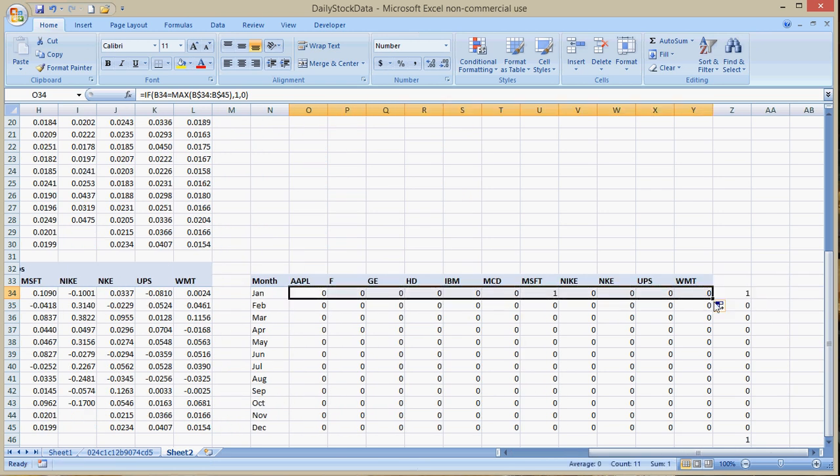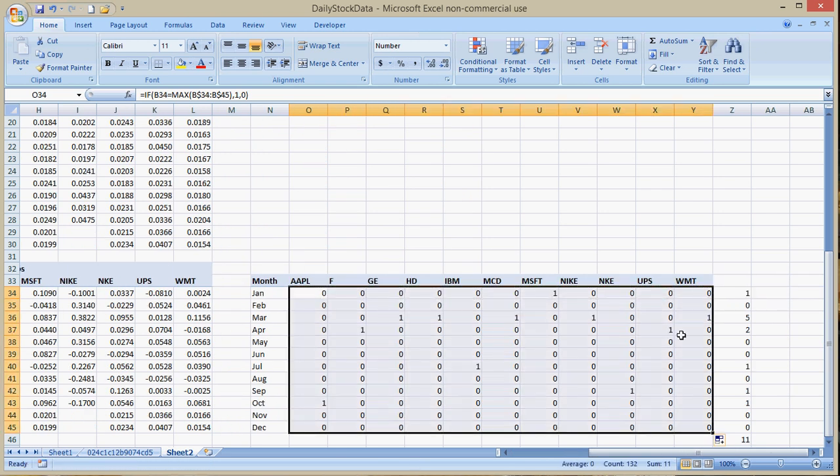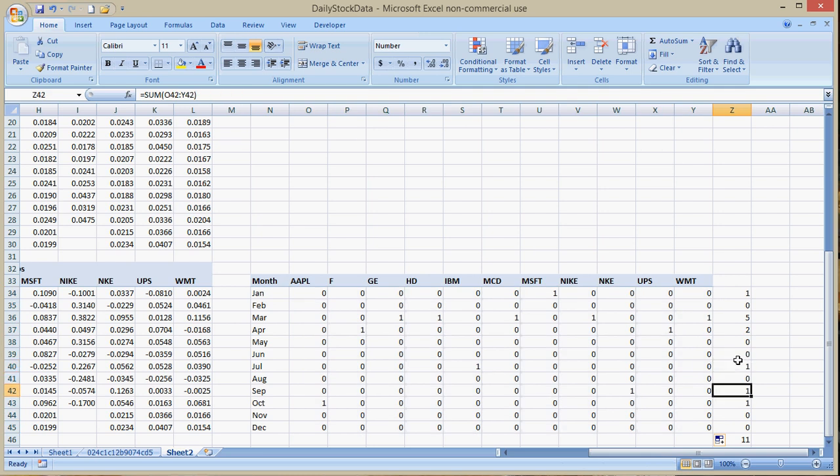Go across here, double click, and we have 11. So March had 5 top Sharpe ratios. So from this very small, inaccurate sample size, I would say March is the best time to buy stocks.